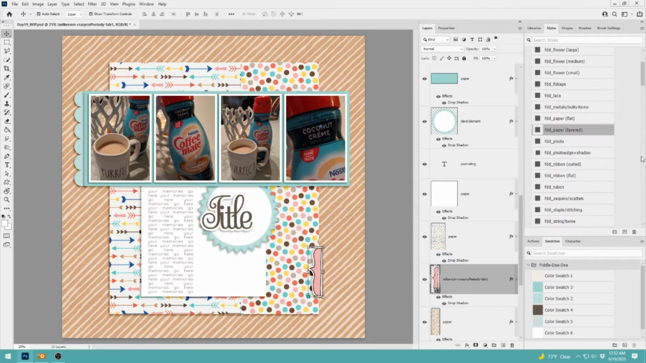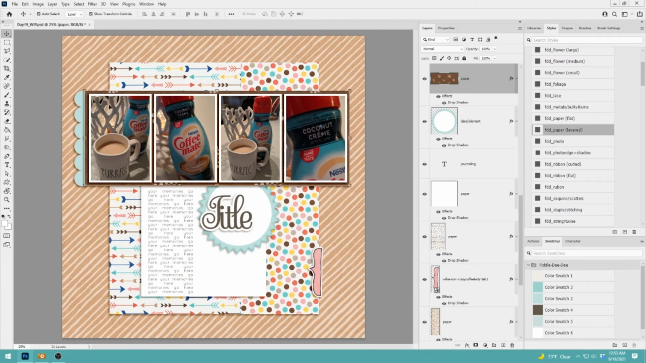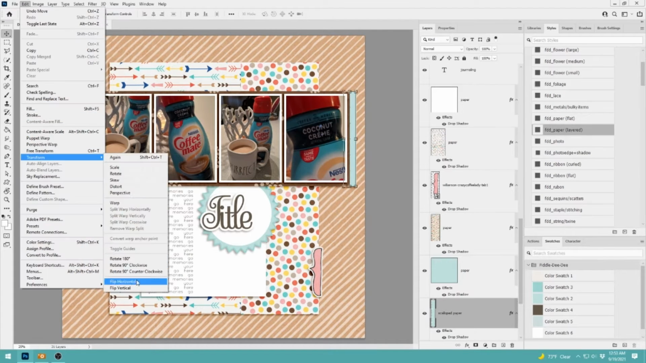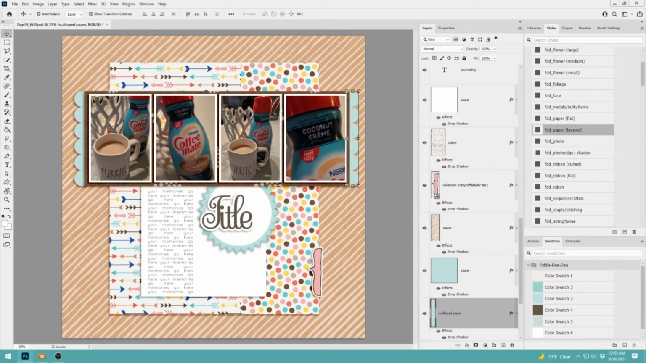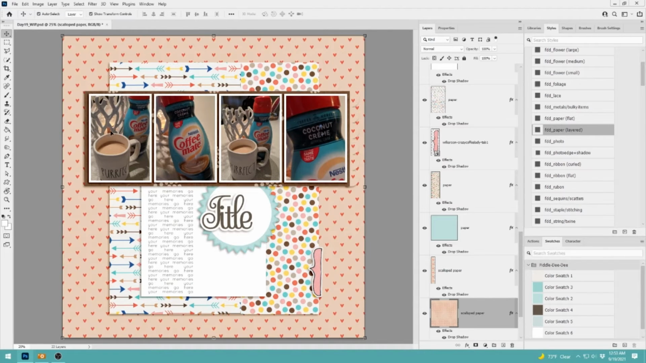I've been pretty much following the sketches as they are, but on this particular layout, I needed some portrait size photos rather than the landscape. And so I rotated the template clockwise one time.